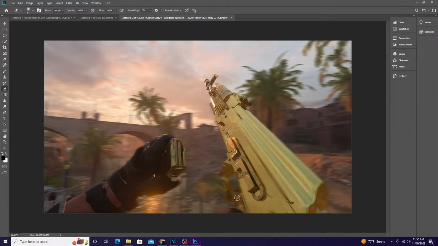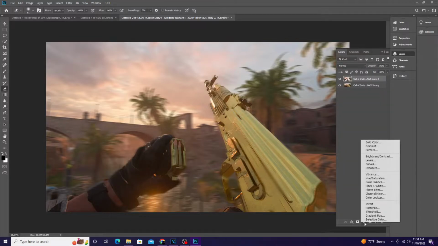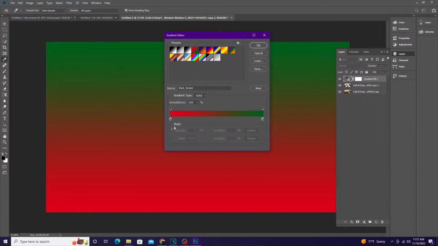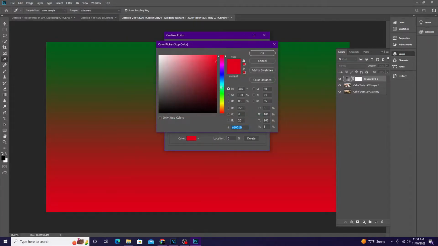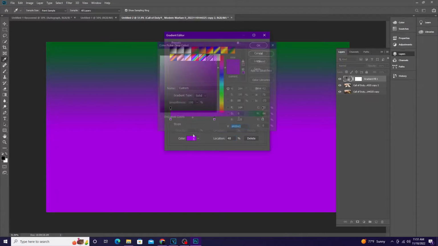Now the gradient is up to you. Normally a blue to white to a lighter blue is good, or a red to white to a lighter red. Purple is okay because you're going to have to go purple to pink. It depends on the map. If it's a night map, that'll look really nice. But if you're on a day map, try to stick to red or blue or yellow.